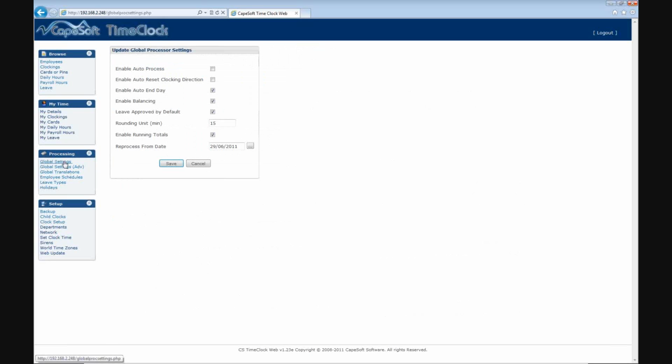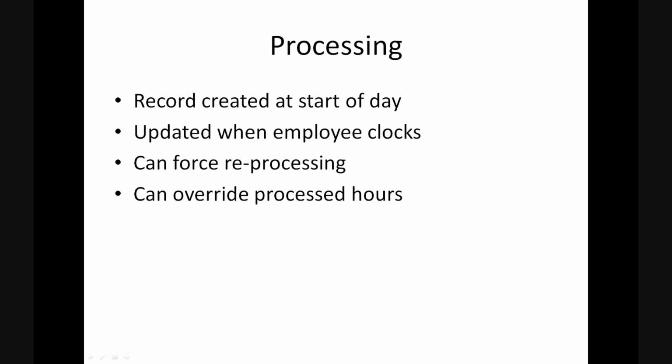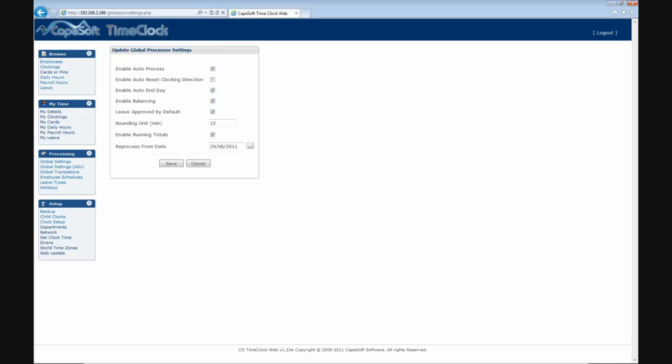Let's go back to Global Settings, and I'm going to enable auto processing. Once processing is enabled, a daily hours record will be created at the beginning of each day, and it is updated automatically when the employee clocks or when a leave record is added. You can force reprocessing when changing employee hours, and you can also override the values in the processed records. I'm going to leave all the options in these global settings as they are at the moment, and I'll go through each of these settings during this webinar.